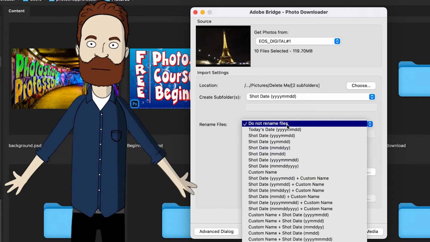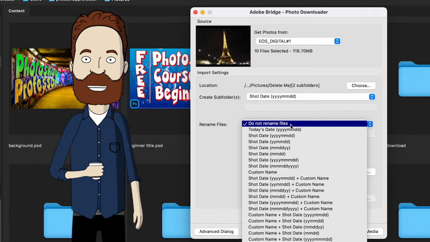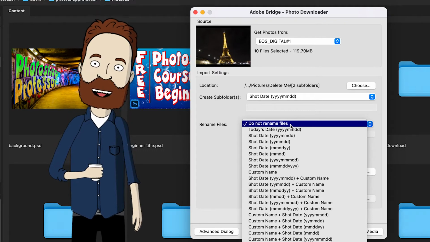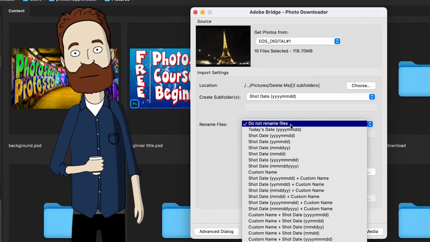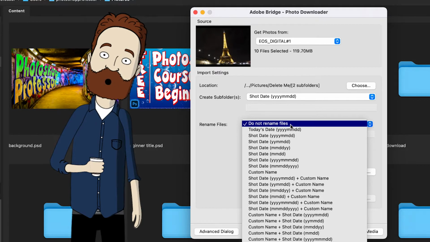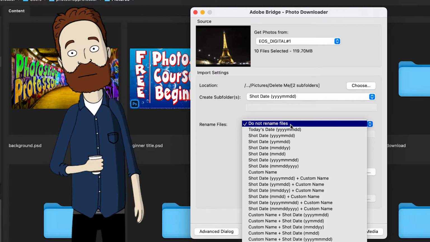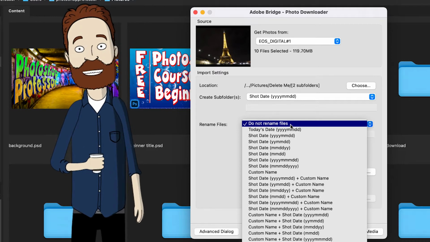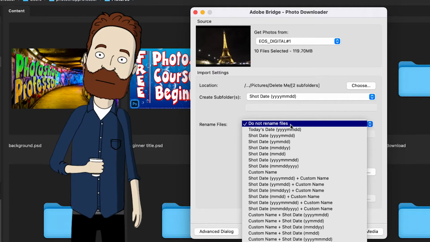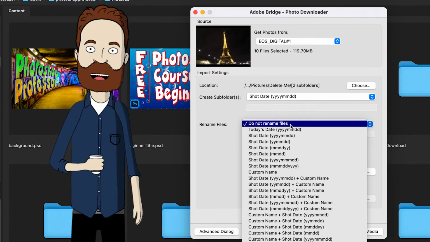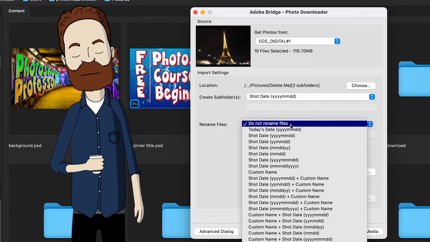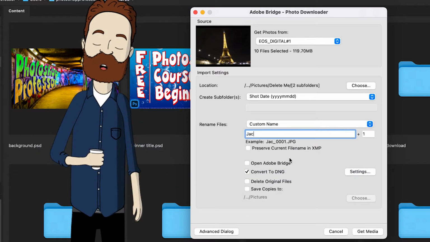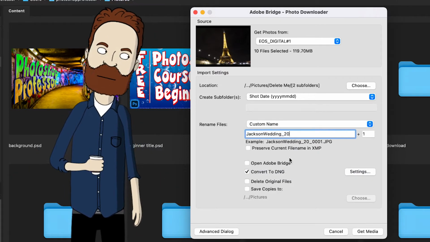Do you want to rename the files? Generally, it's a good idea to rename the files right now at this point if you know what they are. It could be Beach 2022 if these were photographs of your beach vacation that you took in 2022. Or it could be the Van Helsing wedding 2022, if it was a wedding that you shot. You see what I mean? You can kind of do this yourself. And let's go ahead and do that. Let's call it Jackson Wedding 2022.